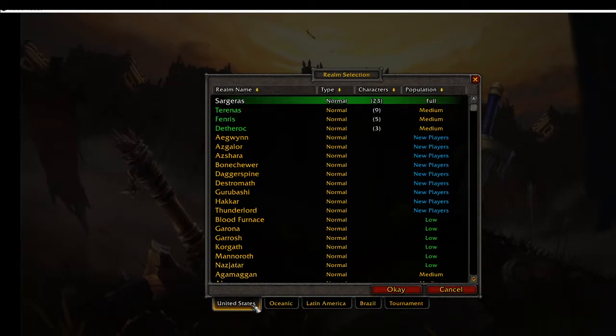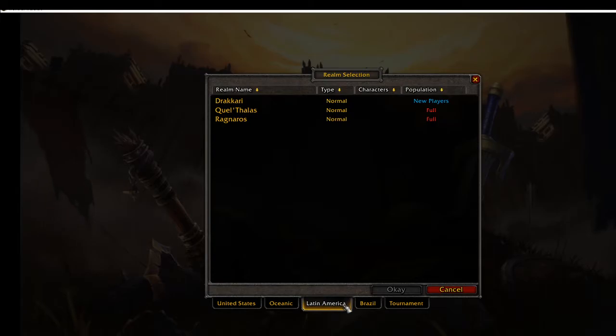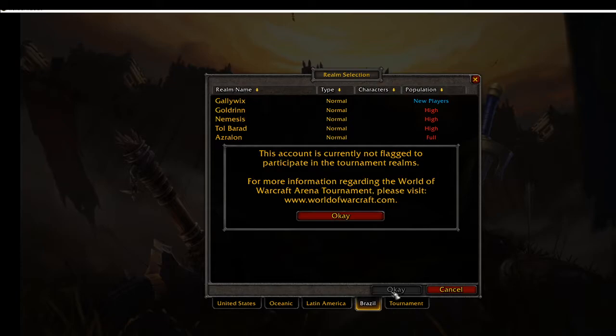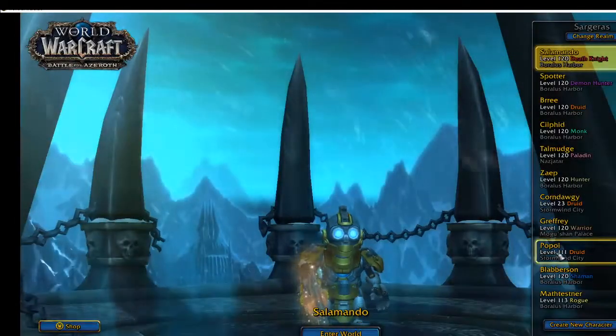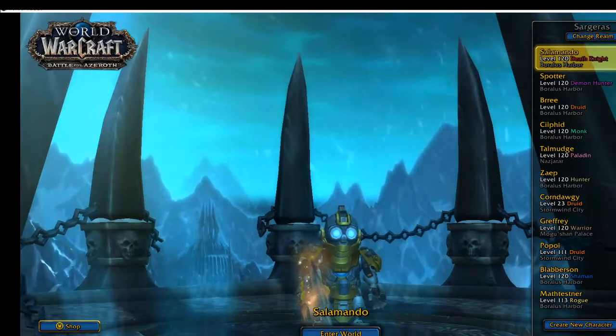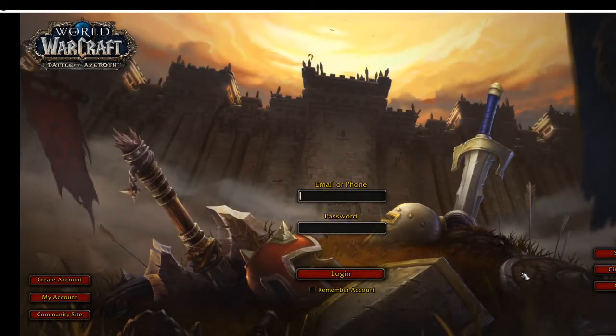So there are United States realms, which is where I am. I live in the United States. Then there's Oceanic, Latin America, and then Brazil, and a tournament realm. I can't access the tournament realm, so we're going to hit cancel. And then if you wanted to go back after you've selected your realm, it'll take you to the login screen.